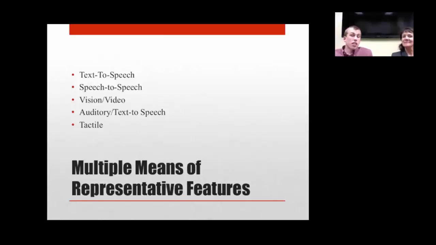And then the next aspect of UDL, for the multiple means of representation, where you want to be able to provide multiple ways for your students to have access to materials. I'll show you some apps on the Chrome browser where you can use text-to-speech, speech-to-speech, speech-to-text, some videos, as well as some tactile materials.